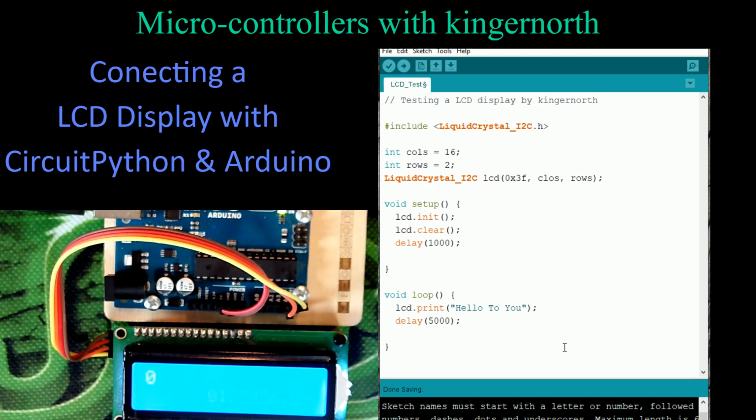Then what I want to do here is an lcd.clear, and then I'm going to add another delay. So I've come down here, I've set up my screen, I've told it to initiate, to clear, delay for 1 second, and then I say hello to you. I clear it and go back here, and then it's going to repeat, and we're going to see what happens when we do this.